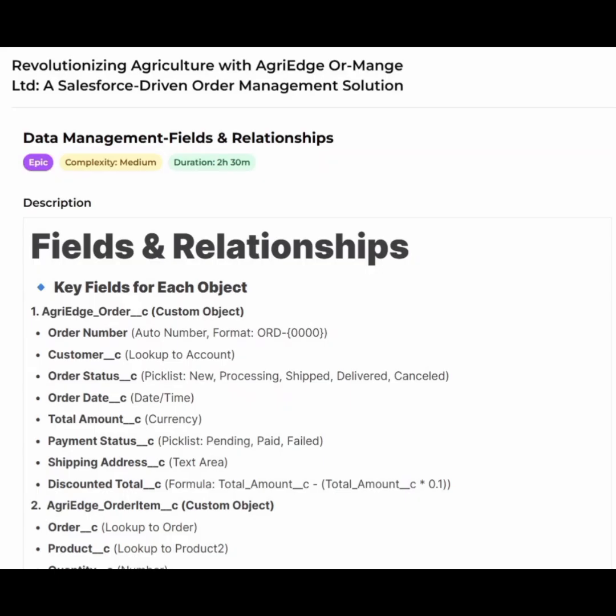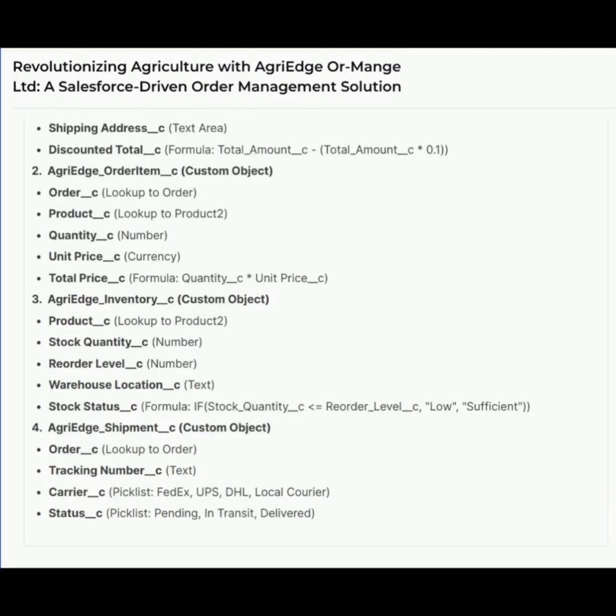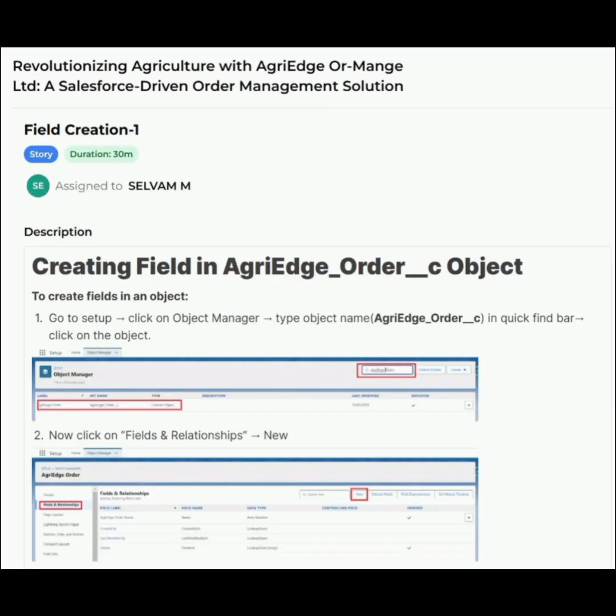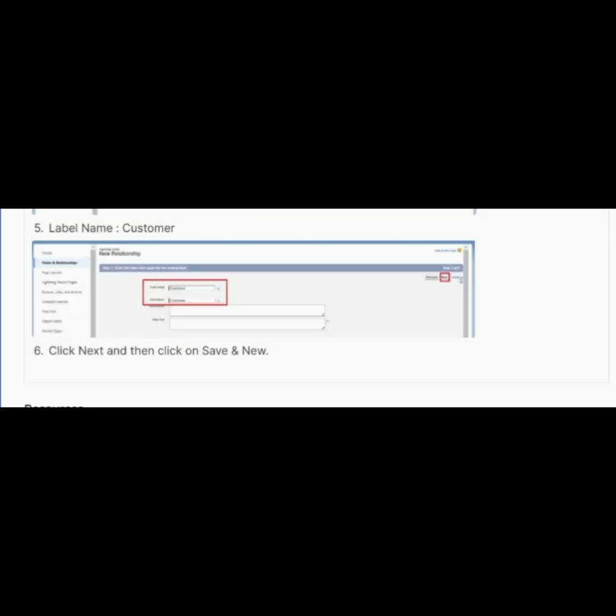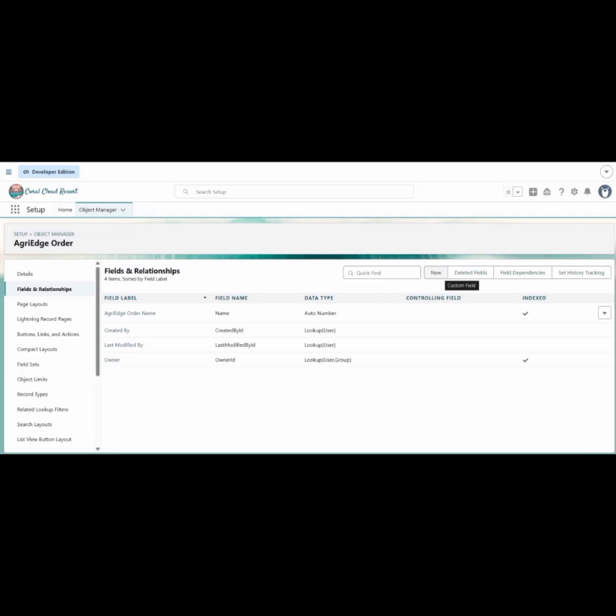The module is data management fields and relationships. This is a description of fields and relationships to create AgriEdge order item, AgriEdge inventory, AgriEdge shipment. These four custom objects need to be created in the data management fields and relationships. Description for creating a field in AgriEdge order. These are the instructions to create and save this.